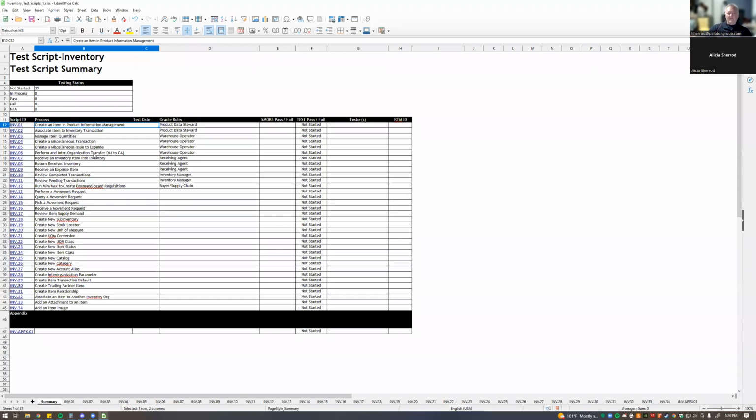Okay, so like I was saying, we're looking at a test script spreadsheet, and we're going to go down through these test scripts and we're going to validate them and collect data for the client. Now, like I said, a lot of these you've already done, but you need to get a handle for how these test scripts work.